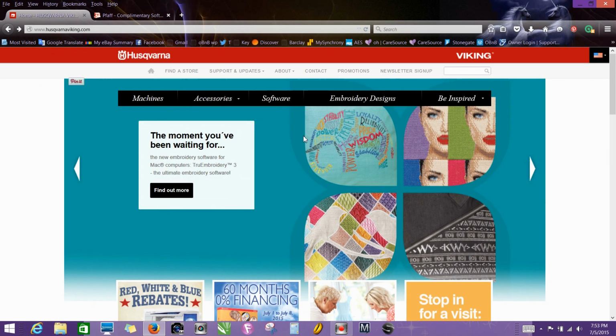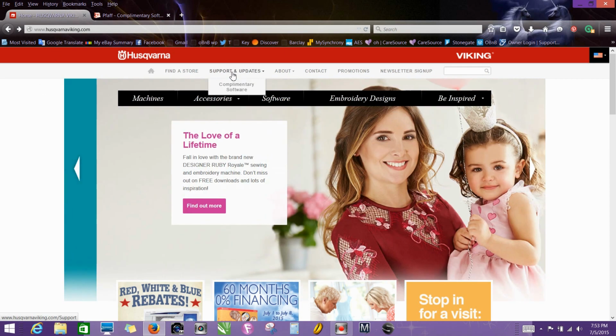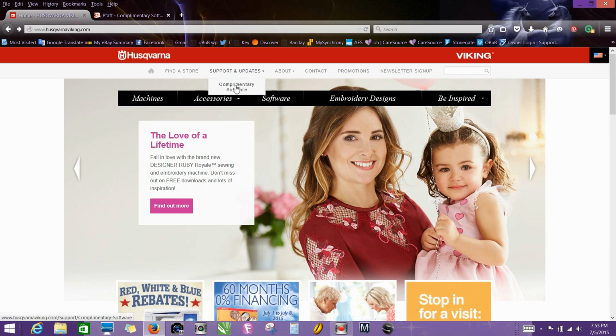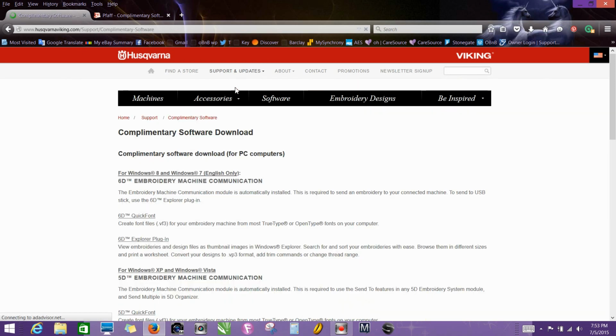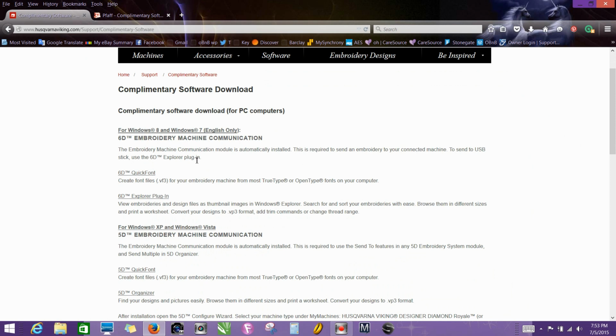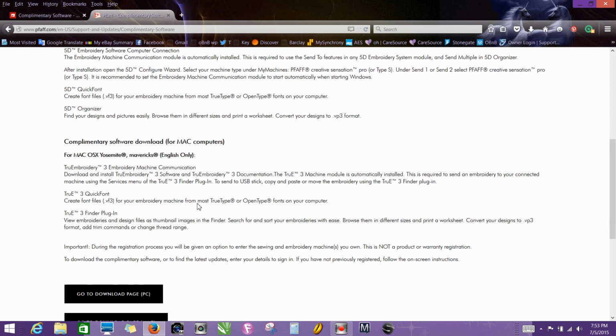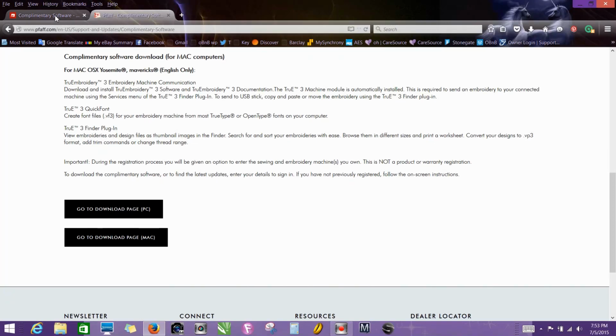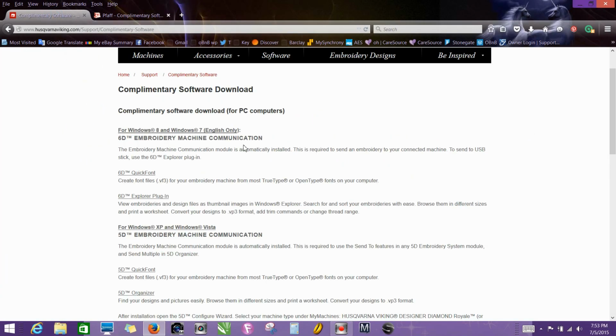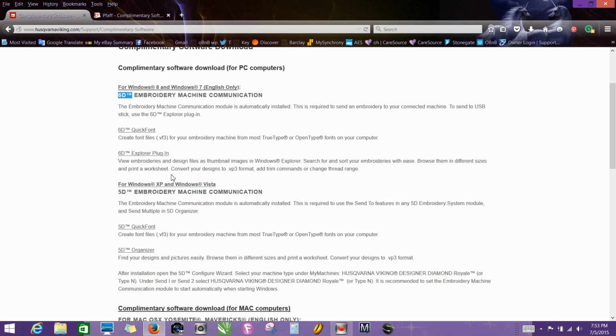HusqvarnaViking.com, you need to also go to Support and Updates, which is located here currently. Go to complimentary software. Both of these are pretty much the same. So it's going to have the same info. It looks a little bit different, fonts, different style for the different brands, but it's the same software in the end. If you have Windows 7 or 8, you want to get the 6D version. If you have Windows XP or Vista, it recommends the 5D version.